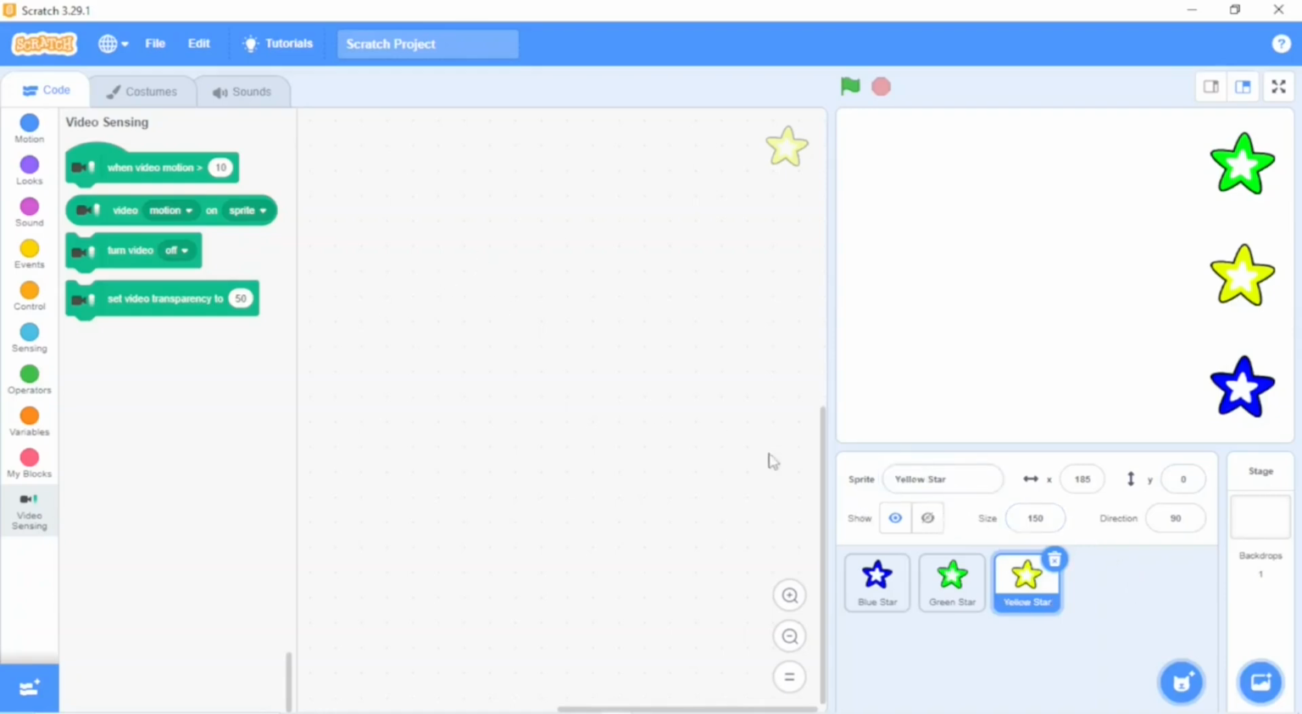Okay, so now let's start coding with the blue star. So we will do different type of effects for each star. Like for blue star, I can take sound effect. For green star, I will take color effect. And for yellow star, twinkling effect, like the stars twinkle in the night.